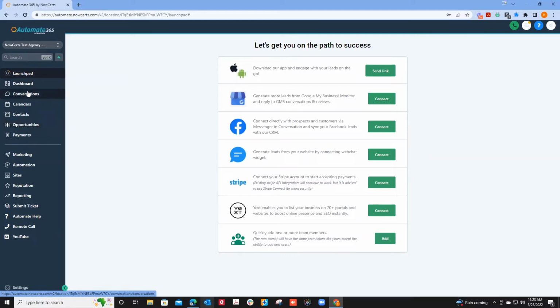You could text from that as well, and those texts wouldn't come from your cell phone. They would come from that phone number that you created in here. And same thing with emails. If you're doing it from within the app, it's going to send the emails from whatever you have connected in the system. So it's a great app.